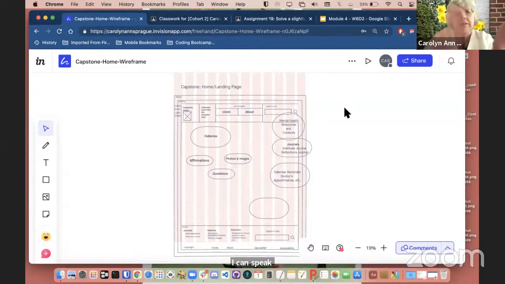So this is still in progress, but there's going to be a line connecting galleries to affirmations, connecting galleries to photo, connecting galleries to quotations. So you see that it's all part of that. The galleries itself won't be clickable. It's kind of like a map that you can go into the affirmations section. I haven't made that page yet, and so forth.